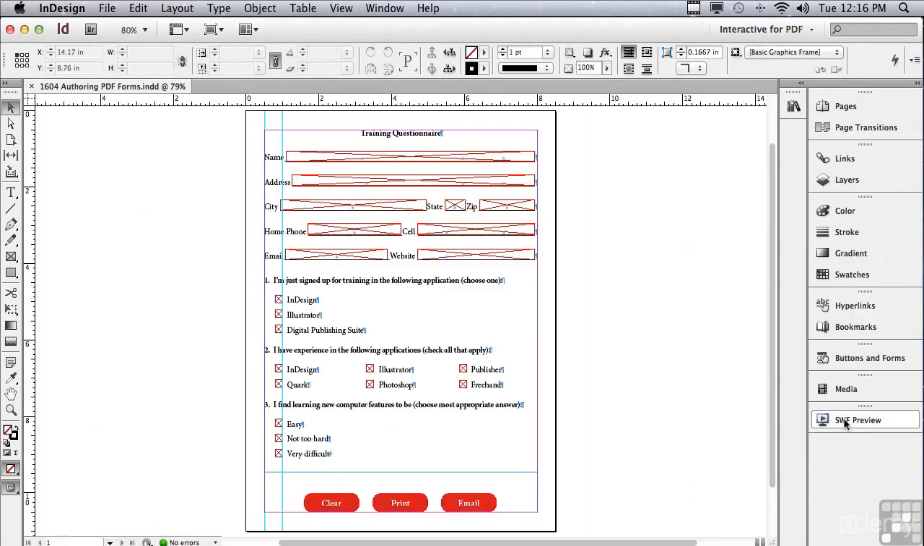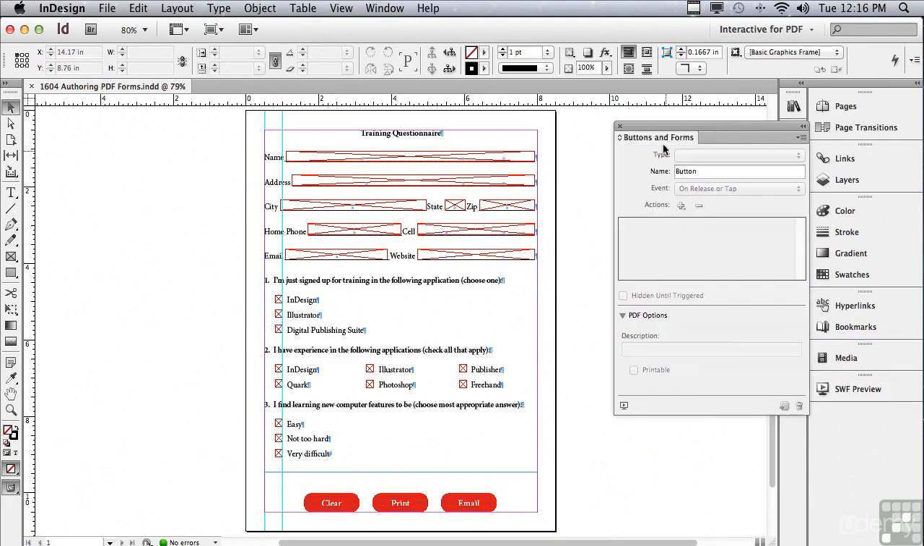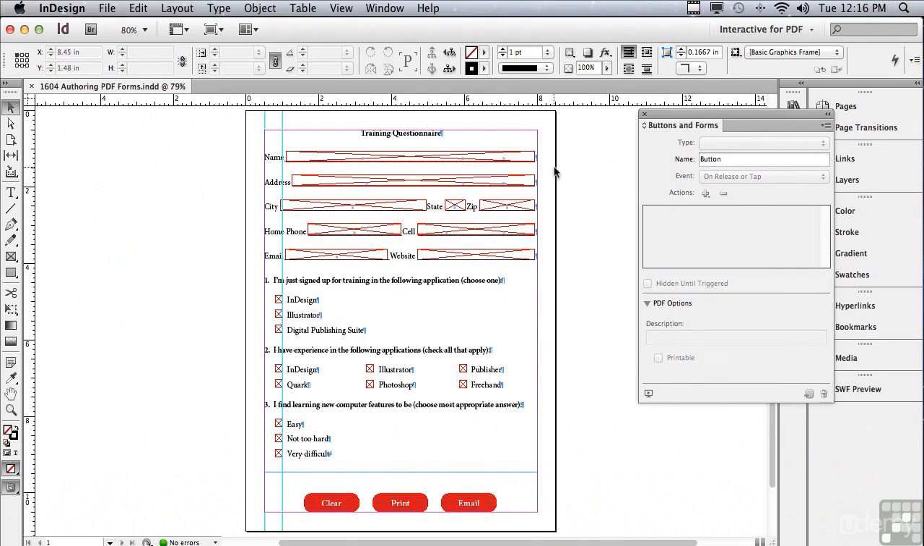Before we get started, I'm just going to pull the Buttons and Forms panel out and open it up. It's the only panel that I'm going to use, so I want to position it so I don't lose anything off the bottom of my movie. Why don't we zoom in a little bit closer with our zoom tool? So just click and drag across the page.